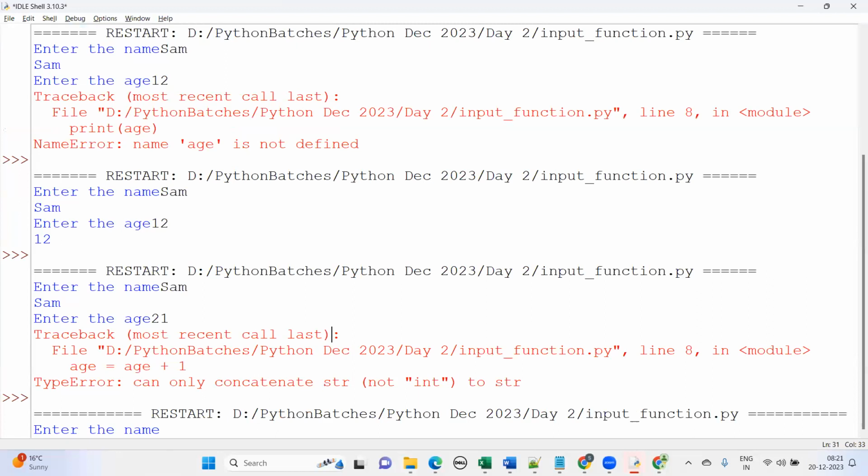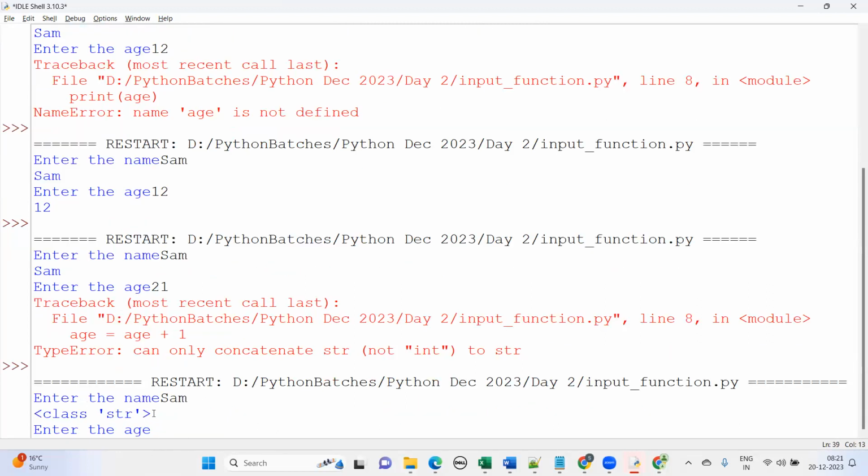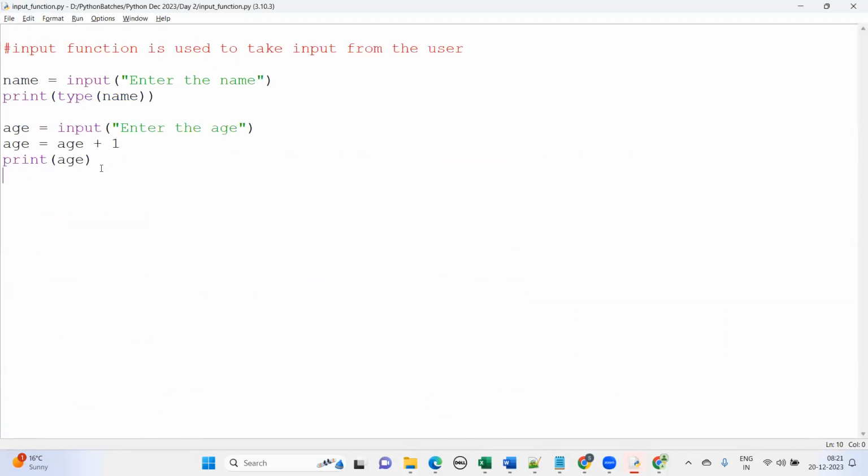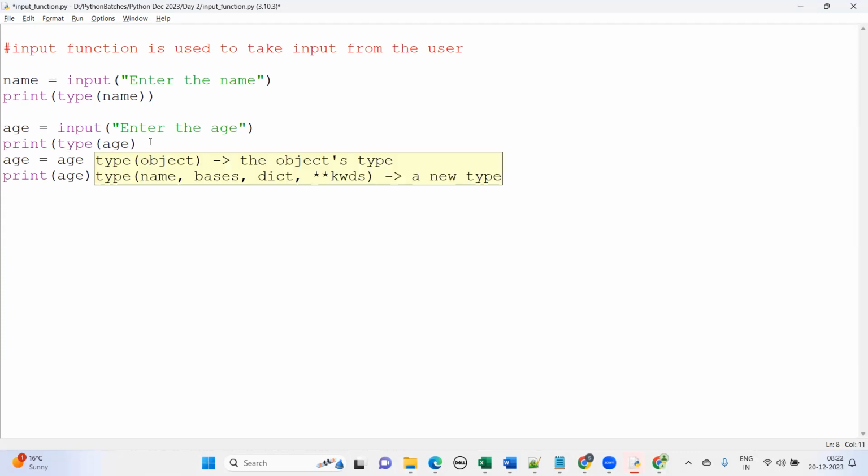If you run this, see, enter the name. So this input function, whatever input you give, it will automatically treat it as a string, str. Okay, so that is the reason even when we are giving a number, this input function will treat it as a string. That is why it is not able to do this concatenation, because we cannot add a string and an integer. Either way, we have to convert one or the other.